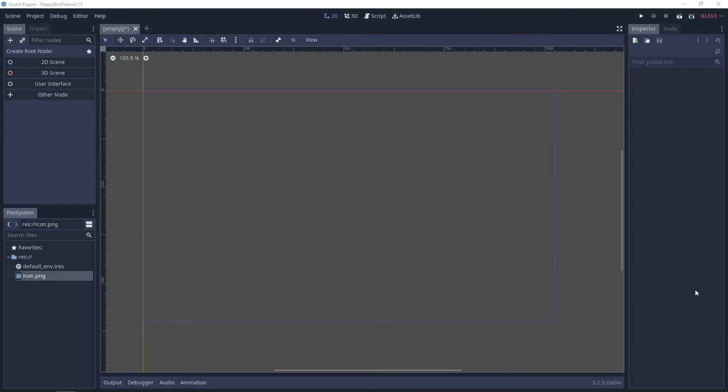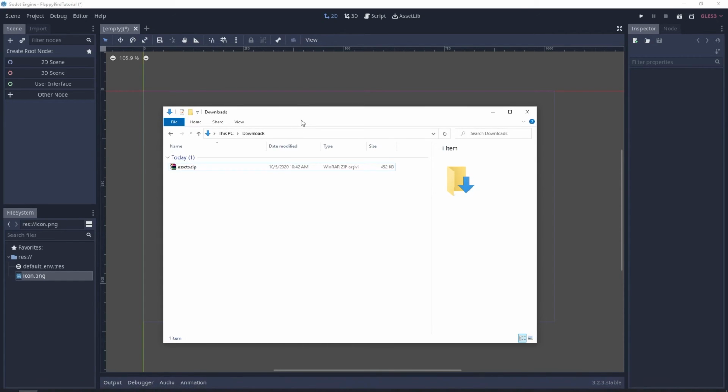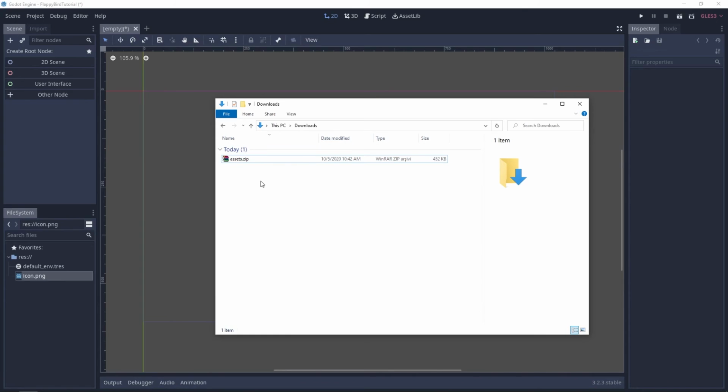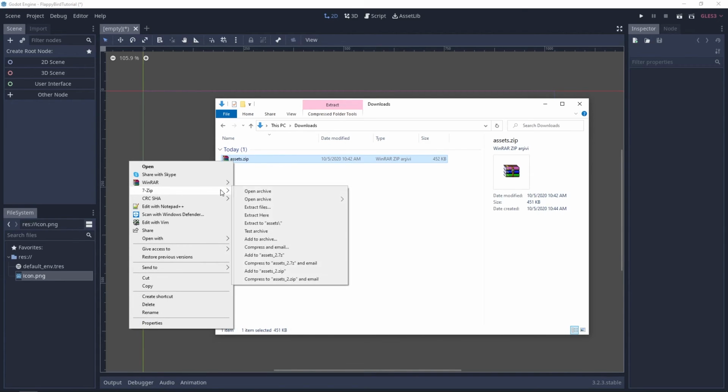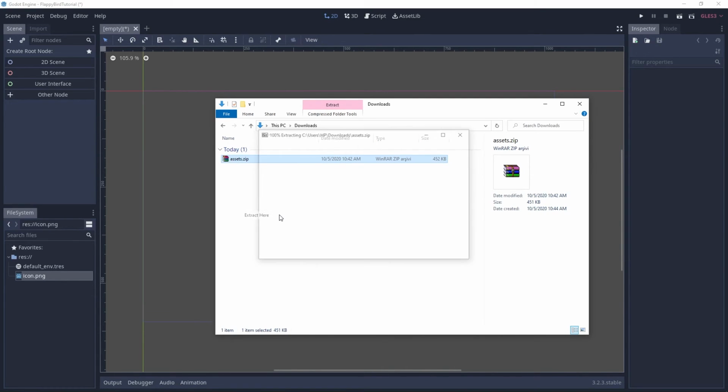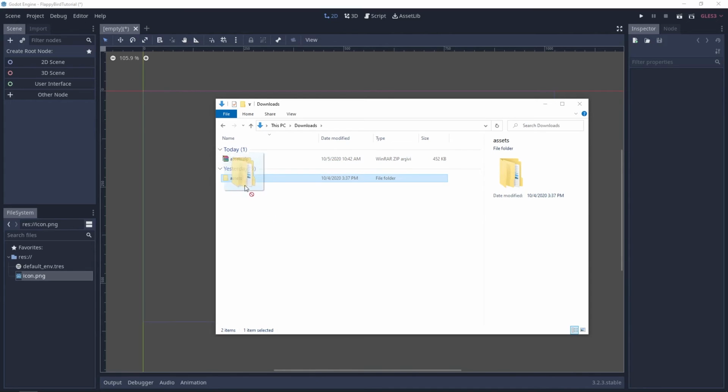I've created an empty project, and first, let's import our assets. I've included a link in the description which you can use to download them. And once you do, you'll have a zip folder inside your downloads. So just right-click and extract. Once you do that, you can just drag and drop them inside Godot.